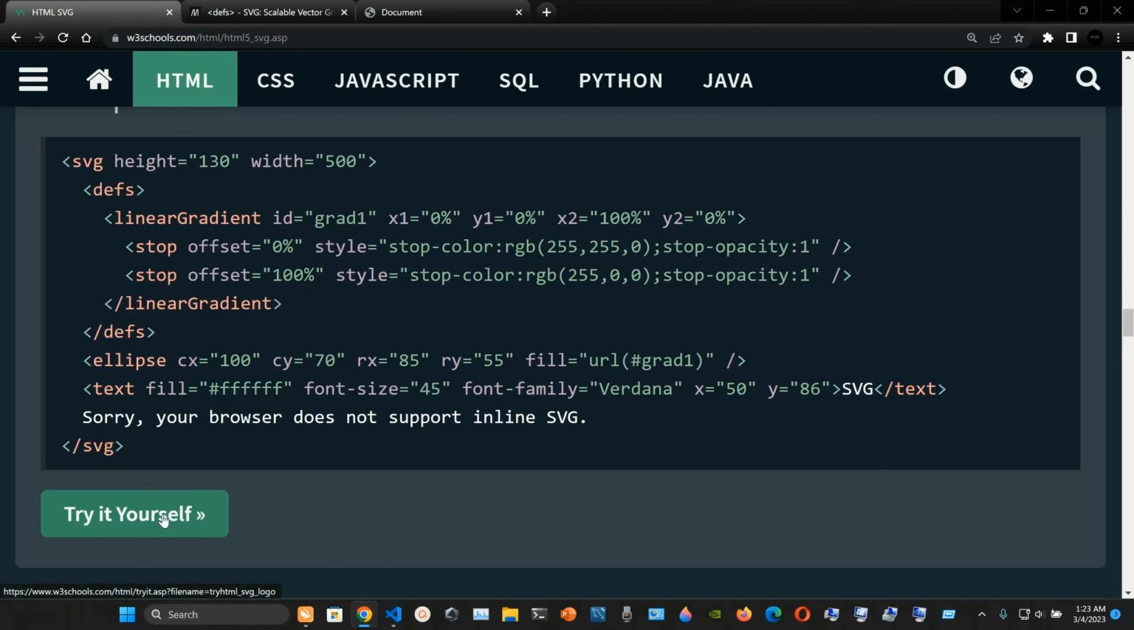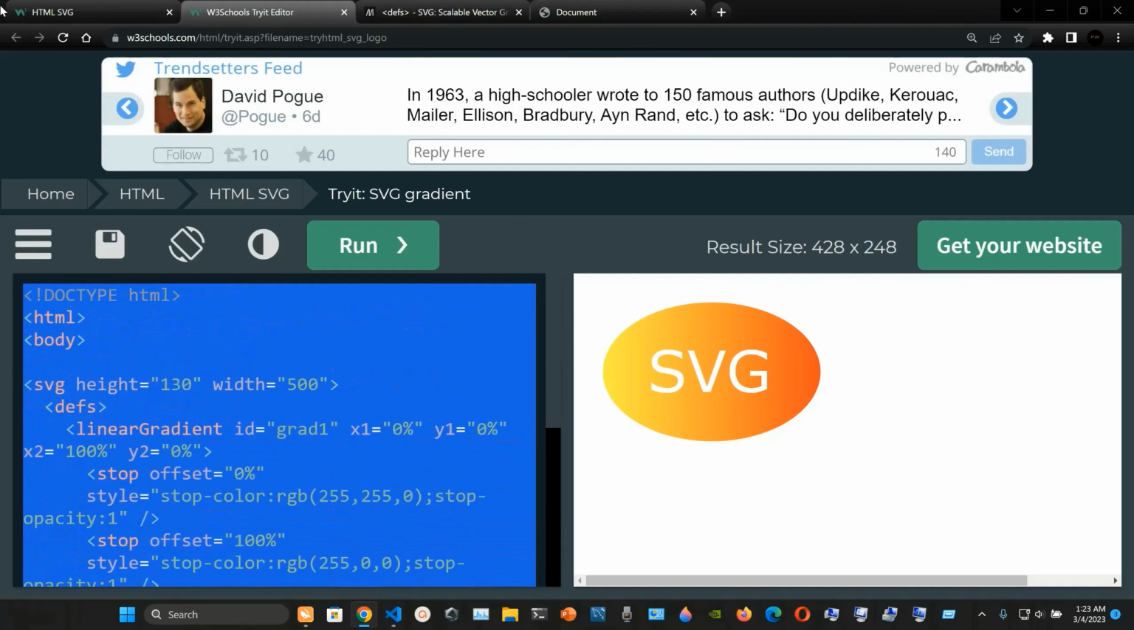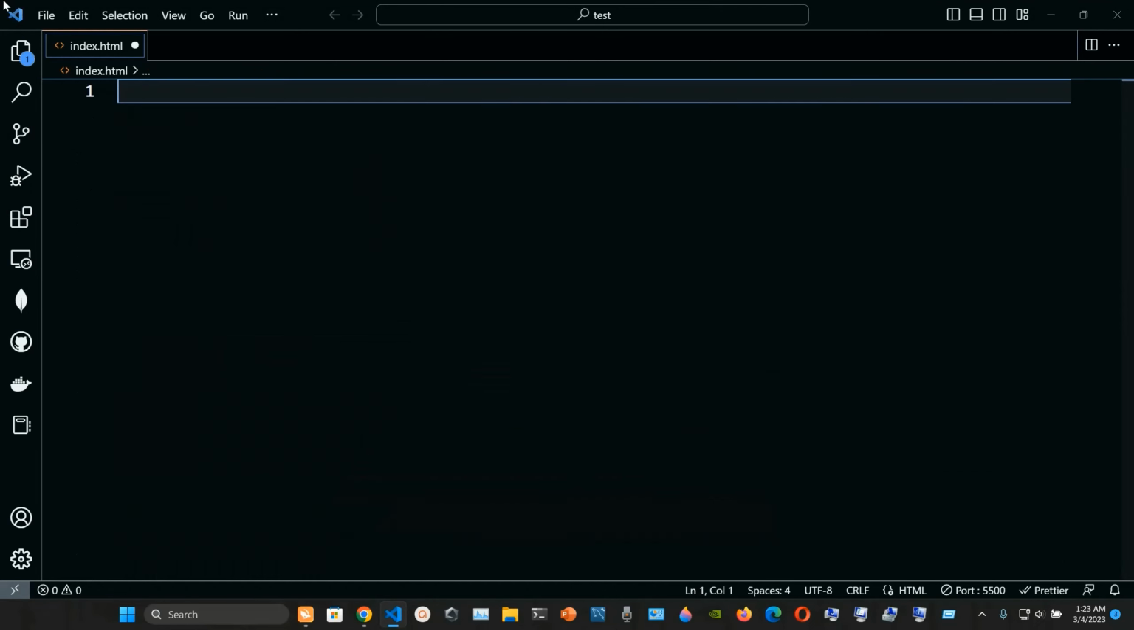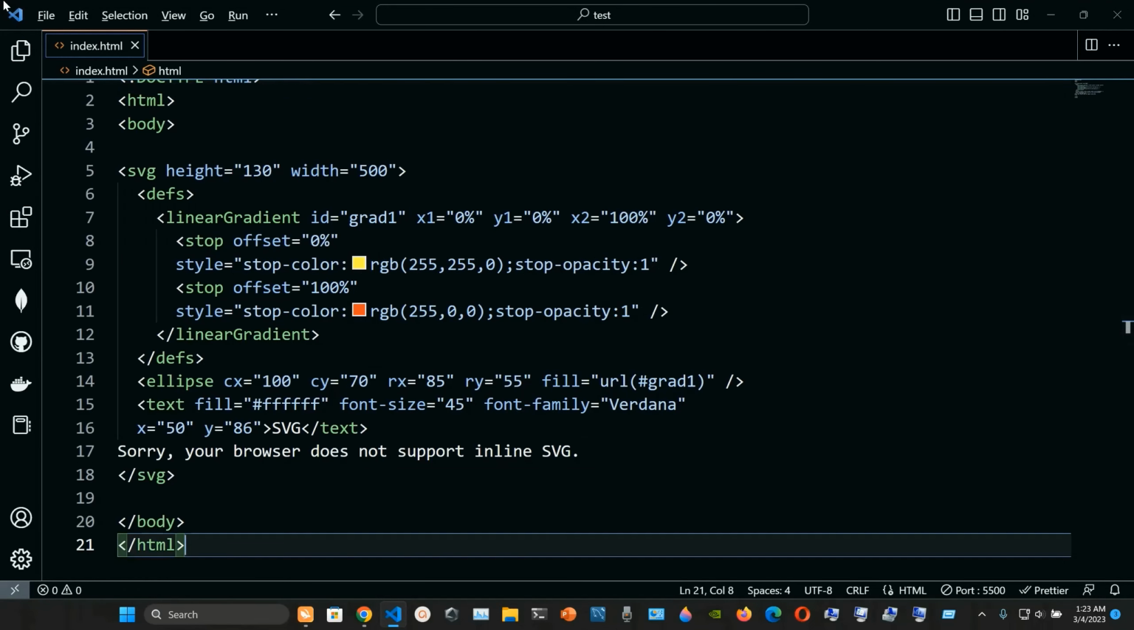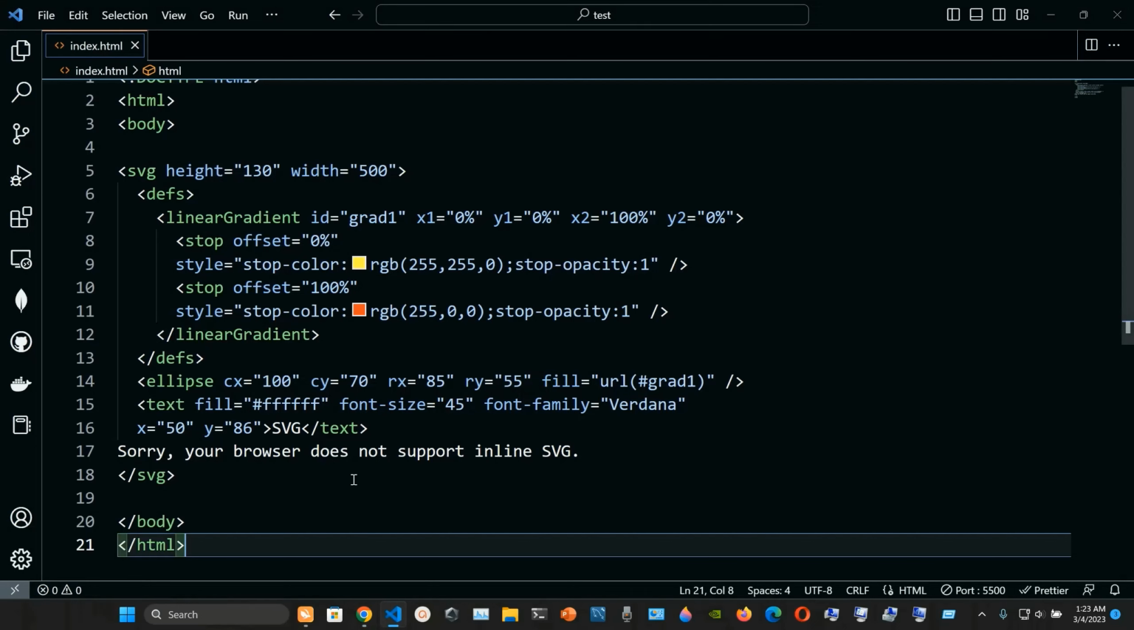Let's click in here and try it yourself. This is how they did it. Let's grab their example. Let's paste this in our Visual Studio Code. Let's just delete the old stuff. Let's paste it. Let's open it. Okay, and this is how it's looking for them.